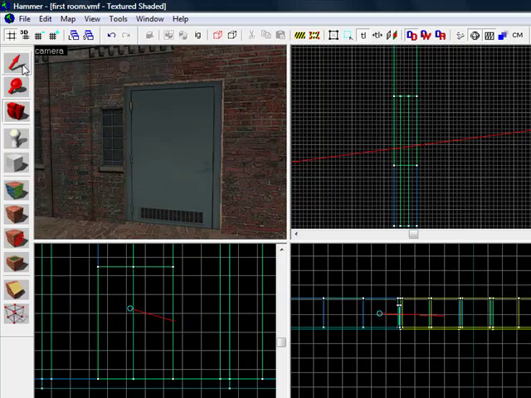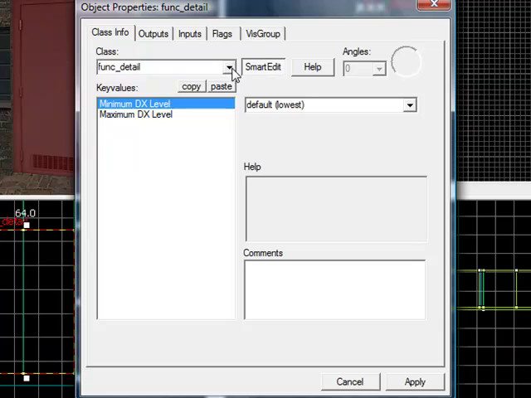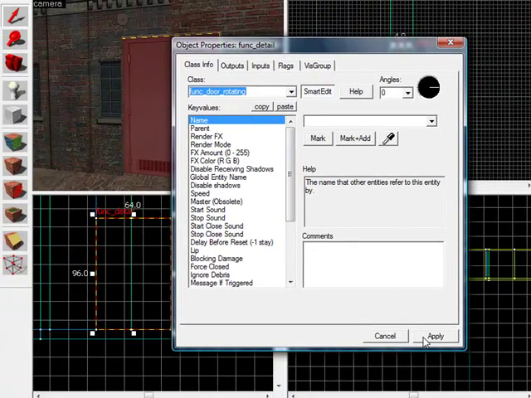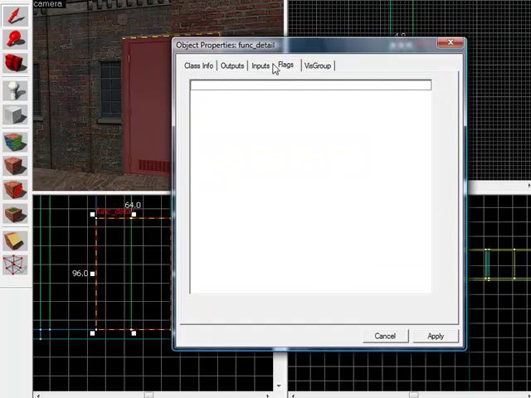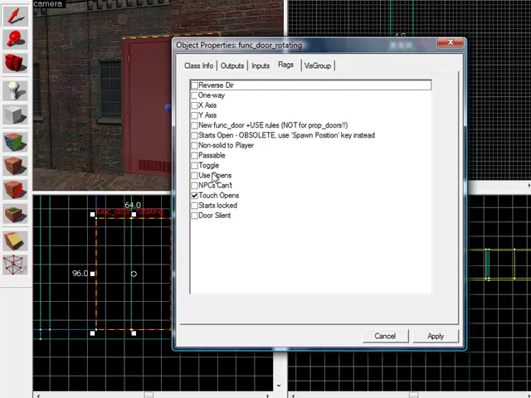Now to make it a door, select that brush, hold down control, press T. This brings up an object properties panel, and we want to select func_door_rotating. Hit apply. If we don't hit apply there's no flags, right? So hit apply, and now there's flags. Touch opens: as soon as you touch the door it will open. One way: the way it will rotate, I'll show you in a second.